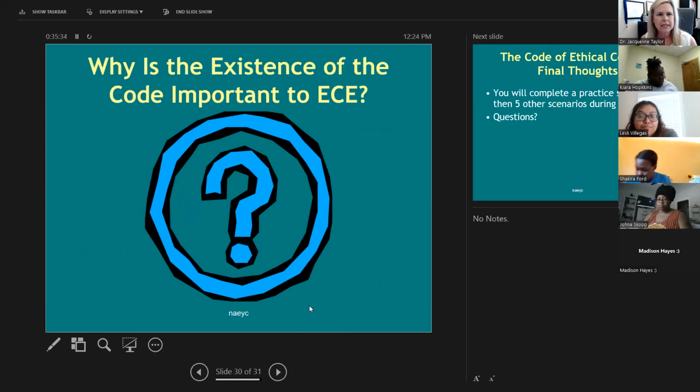So why is the code important to early childhood? It's important for all these reasons, to help us make these really good decisions, these tough decisions. That last one was just a dilemma, right? Even when we have dilemmas, we can still go back to the code and look for things that can guide us. So that wasn't something we really had to deal with.